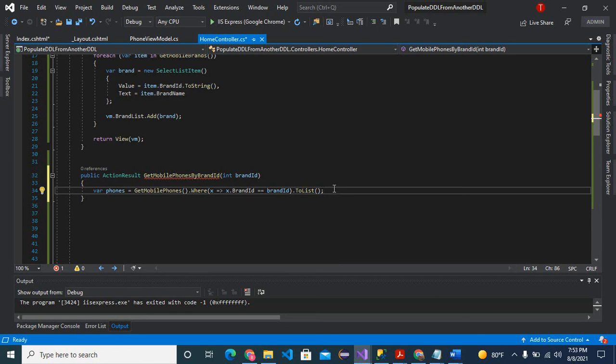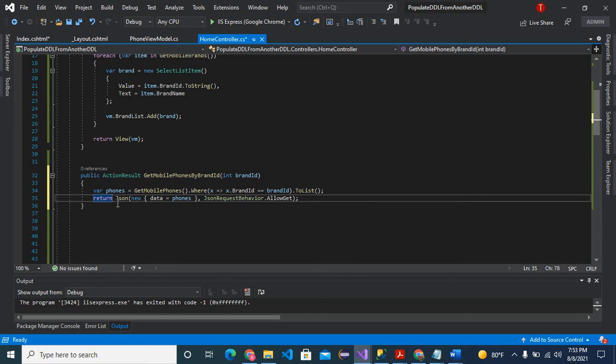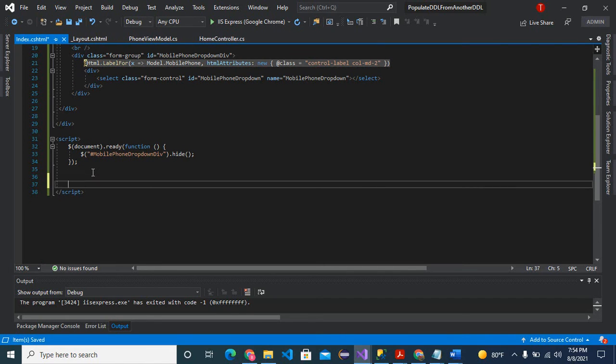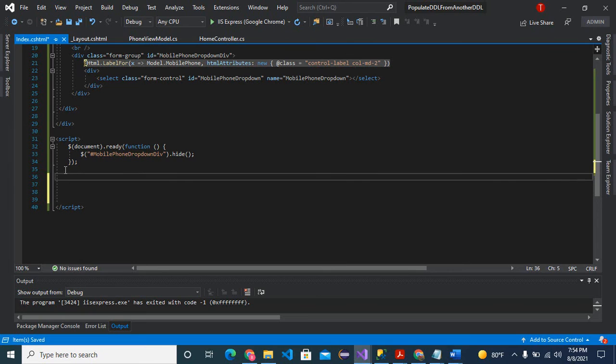The next thing is just to return JSON results, and that will be able to give us back the results in JavaScript when we ask for those results. So we return JSON, new data equals phones. So the data now is going to be the phones, and then allow get for JSON behavior, and that's it. That's it for this guy. This will return this. So now we need to go back to the HTML and start programming in JavaScript, and start programming how to get this data.